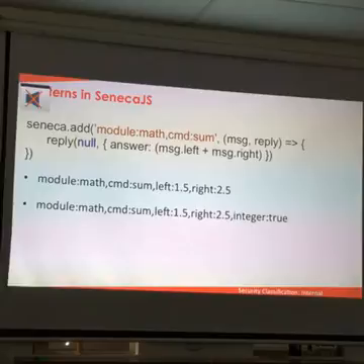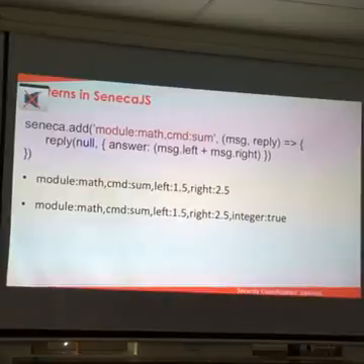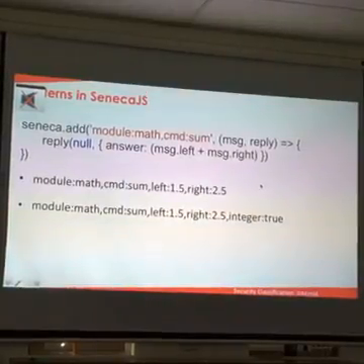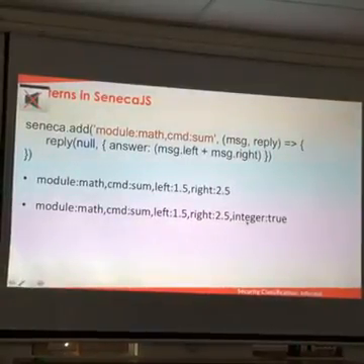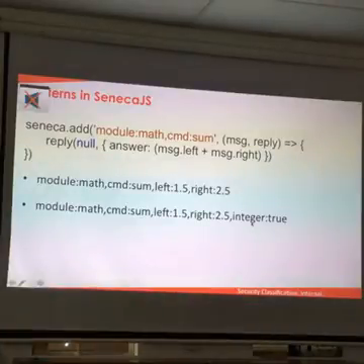But what if the left is 1.5 and the right is 2.5, and we want to execute a function to add integers only? We want the result to be an integer, not a double. Then normally you need to put more logic in this function to say, okay, if the left is not an integer, if the right is not an integer, then we need to convert from double or float to integer, right? Normally we need to do this. But for Seneca, okay, let's forget it.